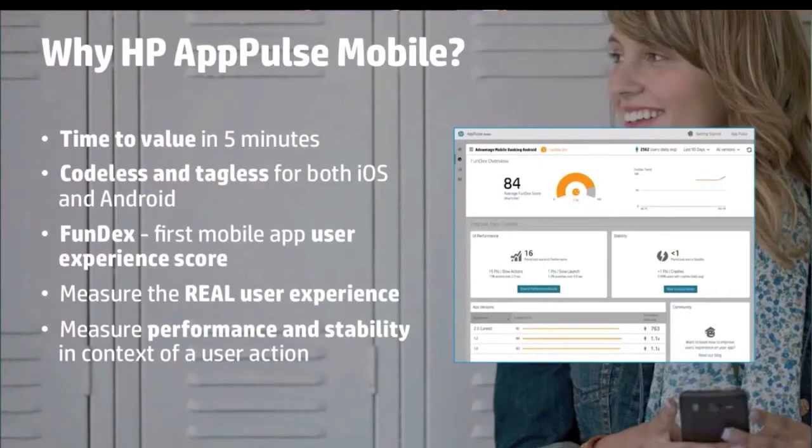Fourth, user actions. The way we measure user actions, as opposed to all the other guys in the market, who just do network requests, is that we measure the user action the way your eyeballs see it, from the tap of a finger until the UI is completely loaded on your device.